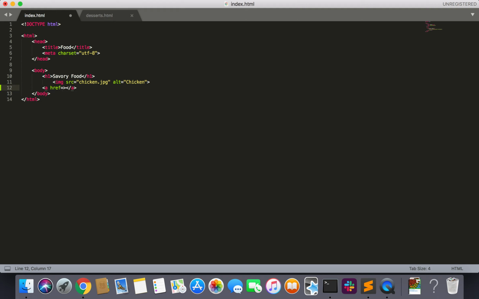Href equals, and then since desserts.html is in the same directory as this one, we're going to type in desserts.html. And in the A tag, you need something in between it to make it into hypertext. Whatever you put in between this is going to be that text that you click to get to the next web page. So, let's see. I'm just going to put desserts right here in our body tag. Desserts.